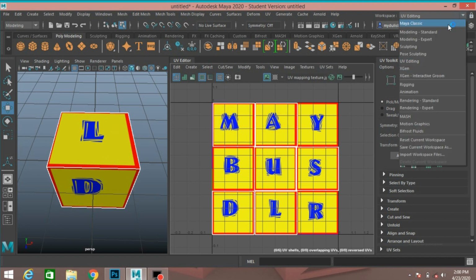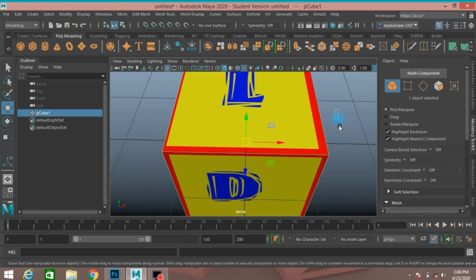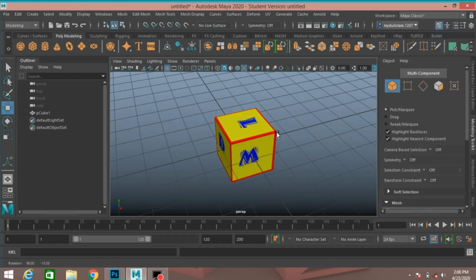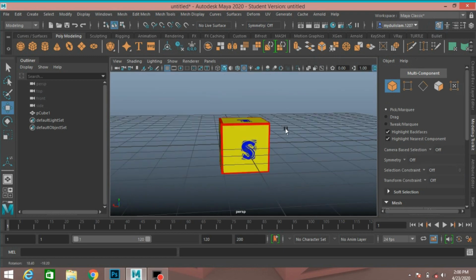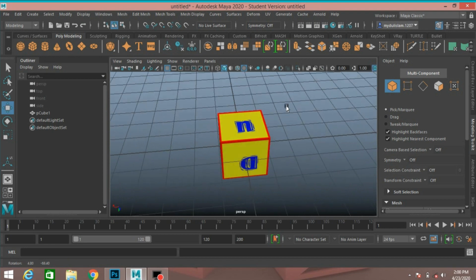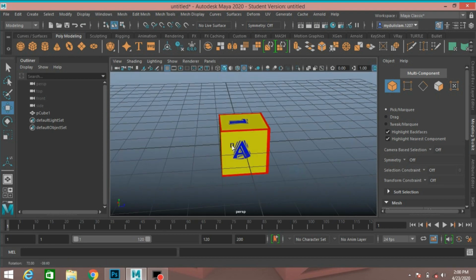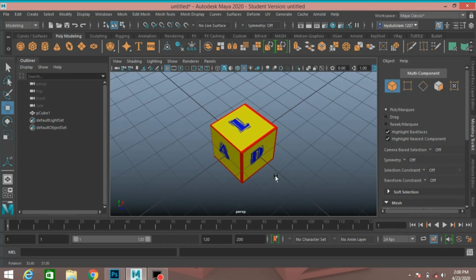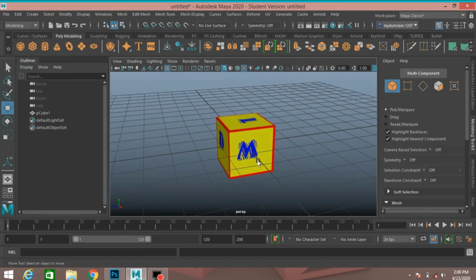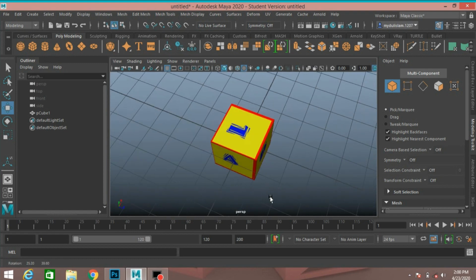Now again go to Maya Classic and object mode, select and see. This is the automatic UV projection in Autodesk Maya, which is easy and quick. All letters are placed correctly. See.